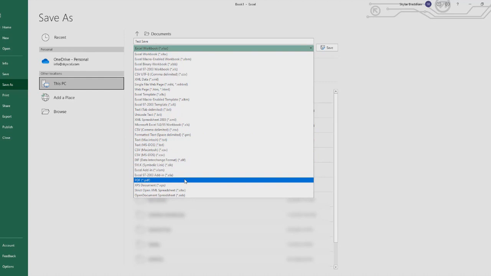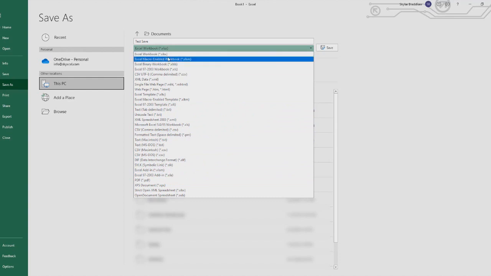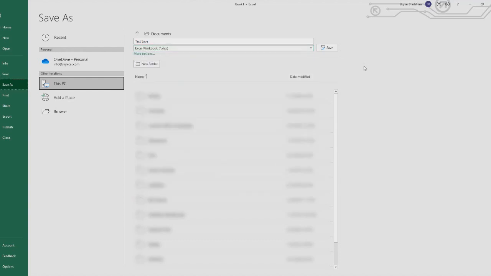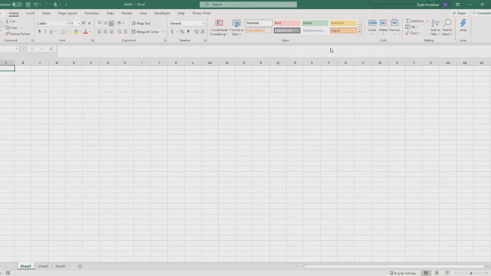Now later in the course we'll discuss more of these in detail. But for this video, I just wanted to show you all the different file types and how to save and change the file type if needed. But for this example, we're just going to stick with the .xlsx. So you can click out of that and we can click Save.